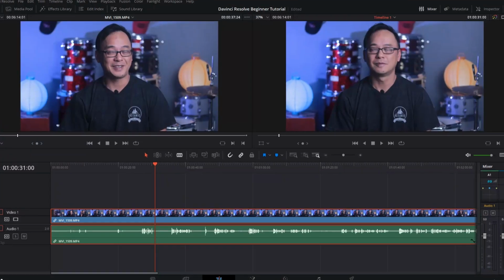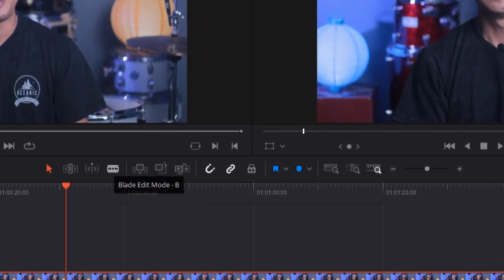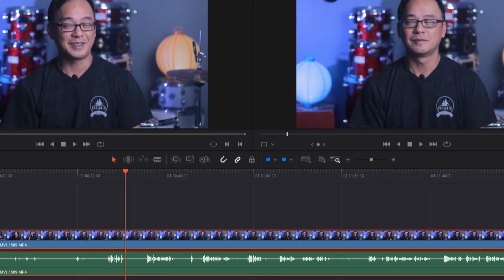The two main things you want to learn about editing is cutting and trimming. In this case, the tool we're using is called the blade edit mode. And to activate that, the shortcut key is B. If you look at the timeline here, you see I'm on the selection tool, and that shortcut is A. A and B you're going to use a lot.